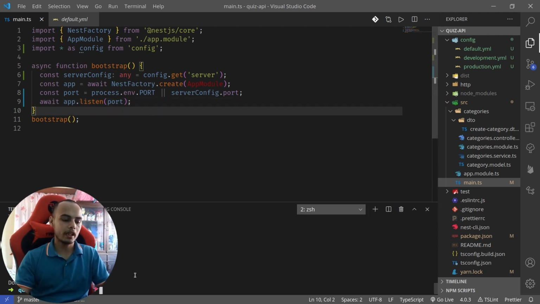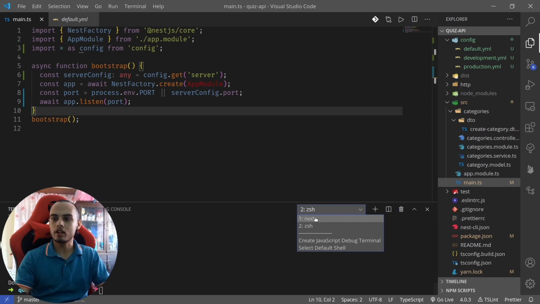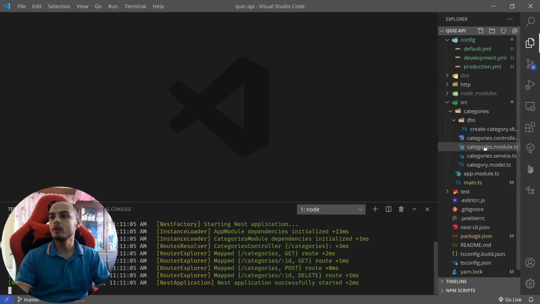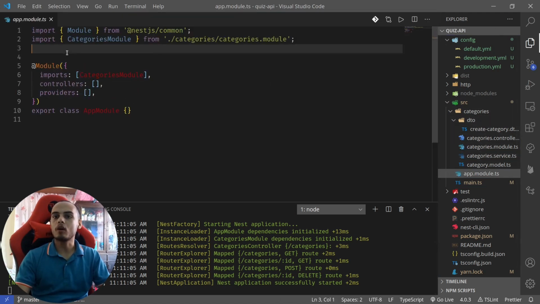Okay, this is working. So we should check the terminal if there is any error. So there are no errors, it's still working. Now we need to set up our database. So let us move to app module. Here we need to set up our Mongoose module.